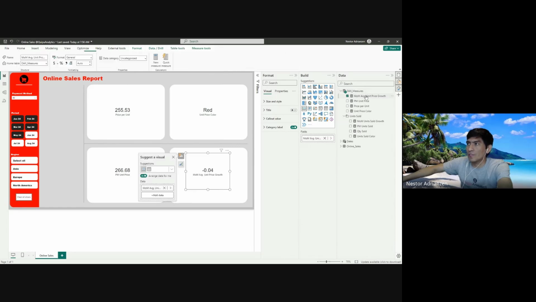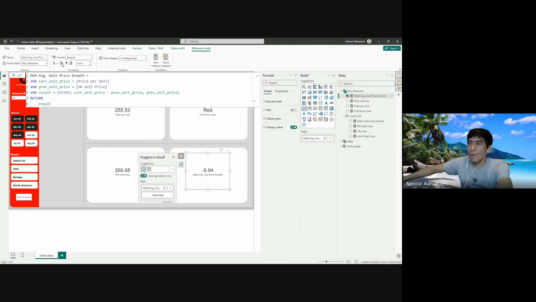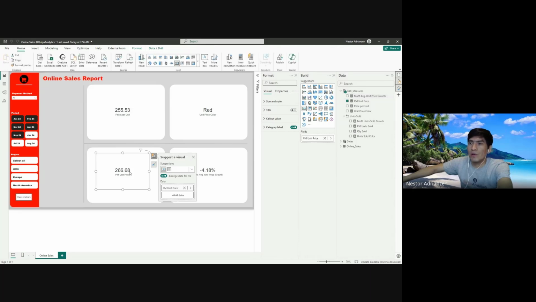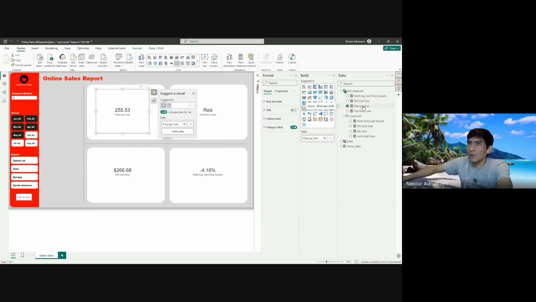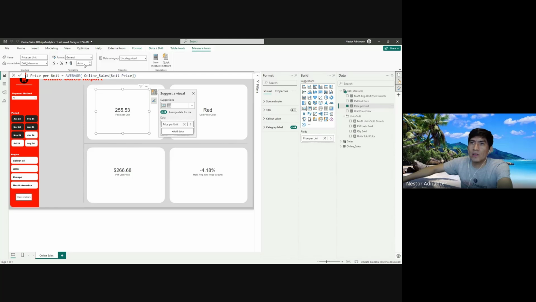It's also working fine. The month over month, we need to format this. This is percentage. Percentage here. Perfect. And then this one right here should be dollars as well, because we're talking about price. So let's select dollar here, and then just 2 decimals, okay? Perfect. For this one, we're going to do the same, okay? Dollar here, and then 2 decimals.